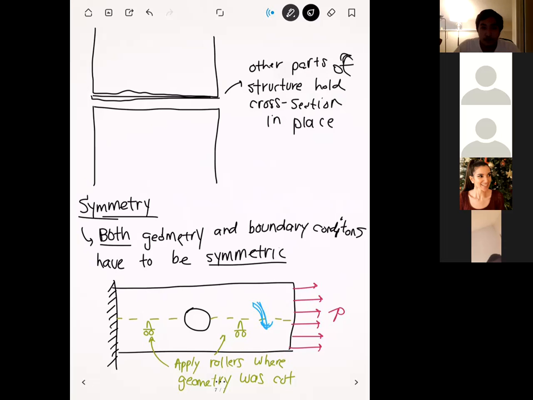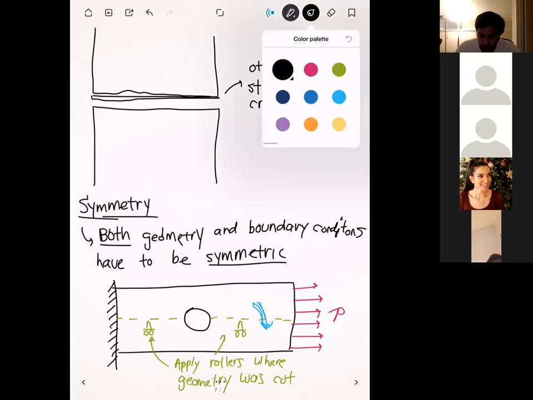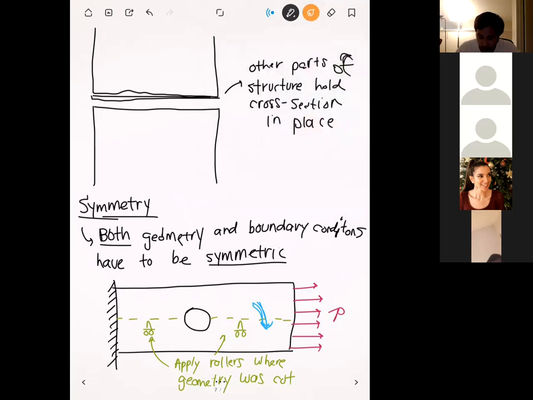Just like we've seen before, both the geometry and the boundary conditions have to be symmetric. In this case, making a symmetry cut like this vertically through the plate wouldn't be valid, because on the left side we have a fixed constraint, and on the right side we have our pressure boundary condition. So this would not fly, and we wouldn't be able to apply the condition here.